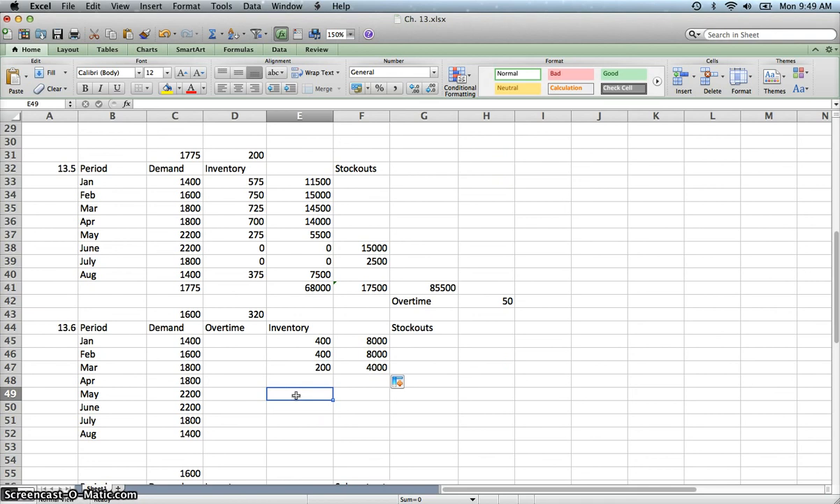Now in May, here's where we have to suddenly look at this. We're going to have to produce, we have 1,600, but that leaves us 600 short. We can only do 320, so 320 times the $50 overtime. So we still are going to have a stock out here because we're 280 short. So 280 times the stock out, which is $100. So we have that cost associated.